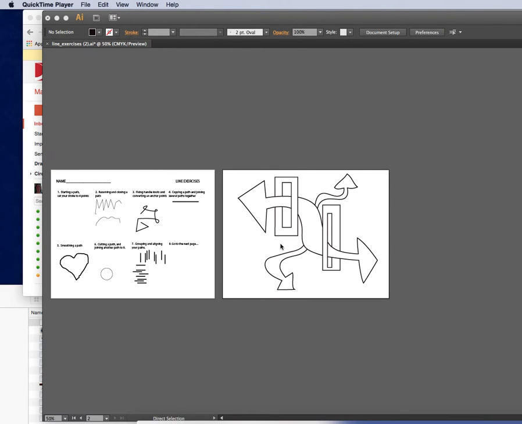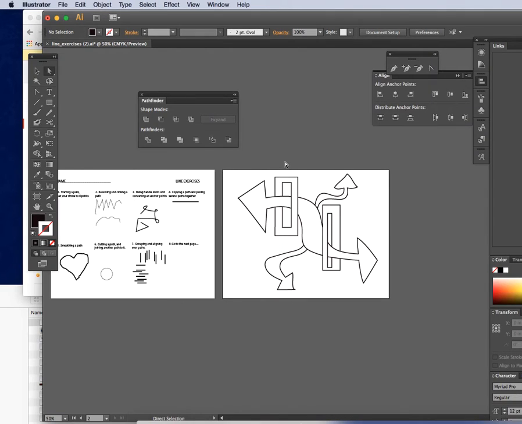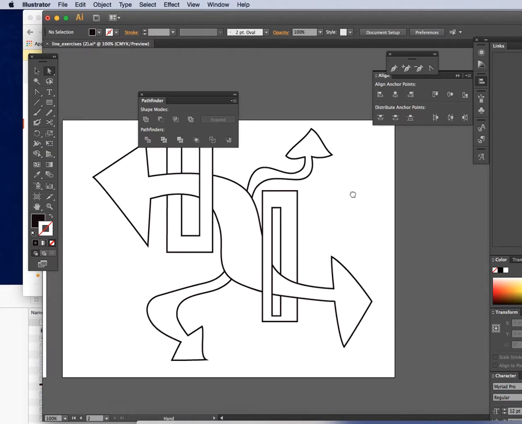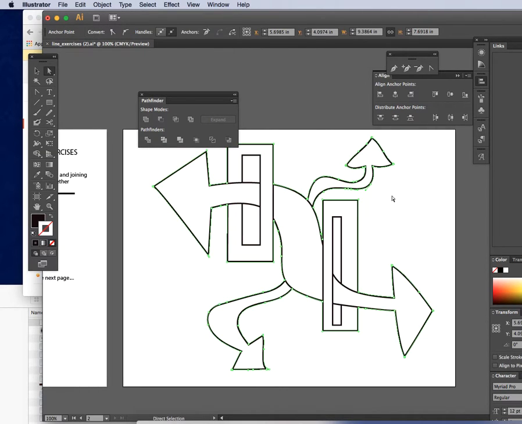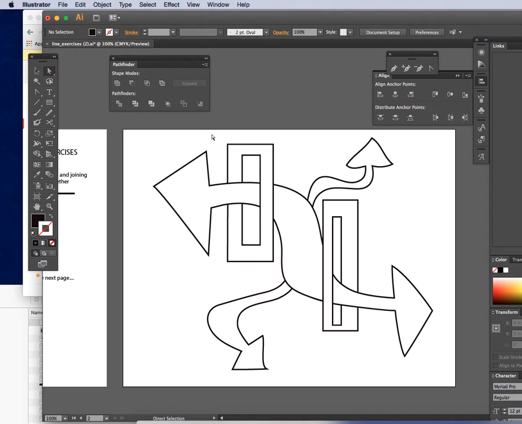So guys, I'm working now in Illustrator and I already have this set up, ready to go. I've gone ahead and expanded my lines. So if you didn't do the last video, this won't work very well for you. So make sure you've done that before you get to the next step.